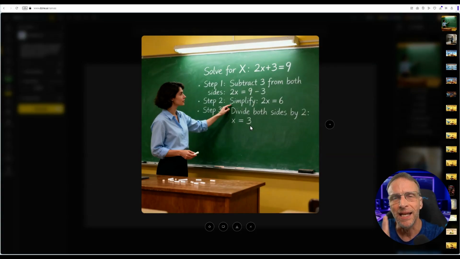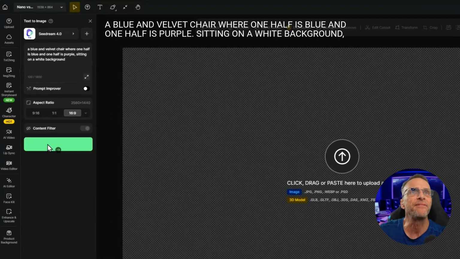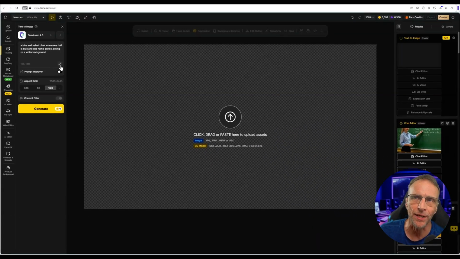So I think that even though they both got the right answer, the Seedream looks a little bit more real and it did a better job of showing its work. We're going to create a whole new image, again, a blue and velvet chair where one half is blue and one half is purple, sitting on a white background, and we'll iterate on that as we go along.